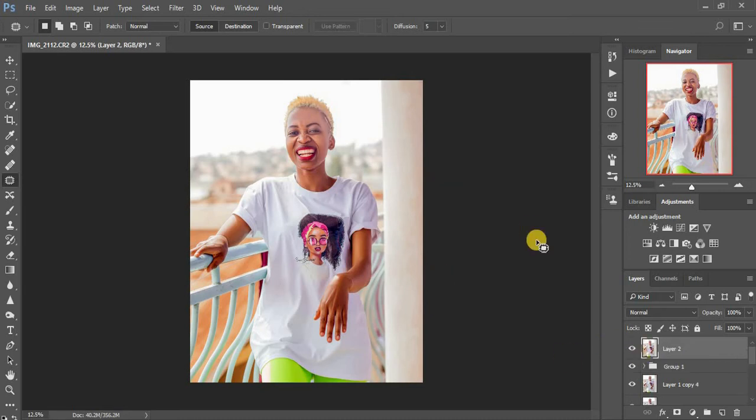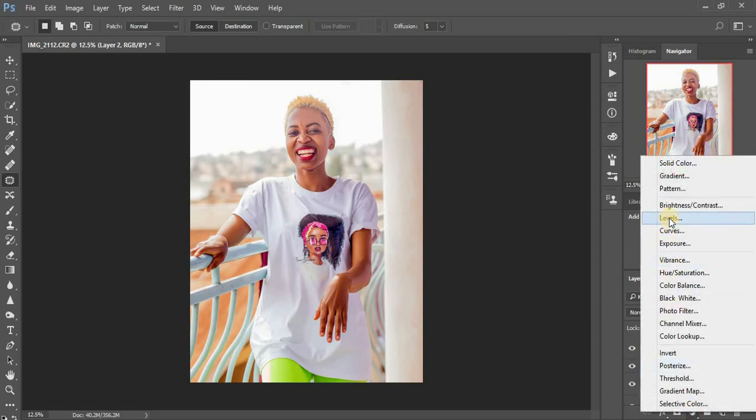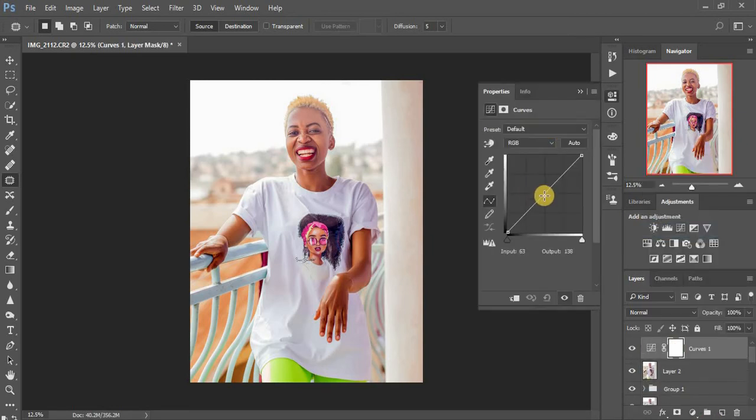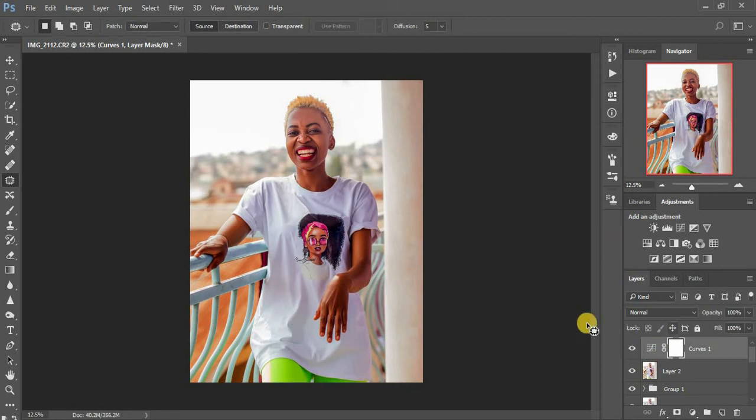So when I do that, I'm going to come to my adjustments. So I'm going to select my curves, and since I want to darken this area right here, I'm going to pull this down. Yeah, you pull it down so that it kind of matches with this area of the face. So yeah, Ctrl I, you invert.